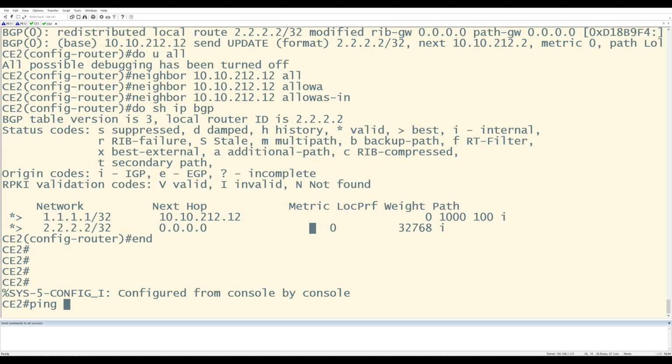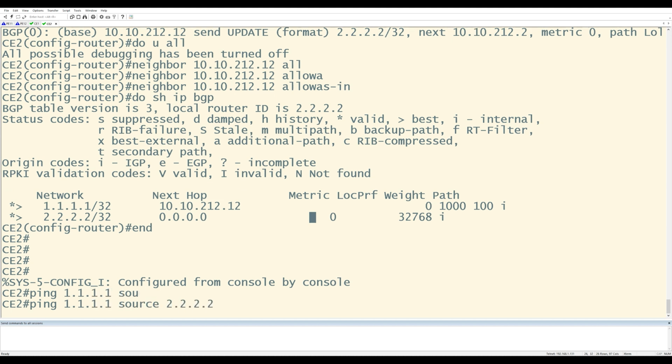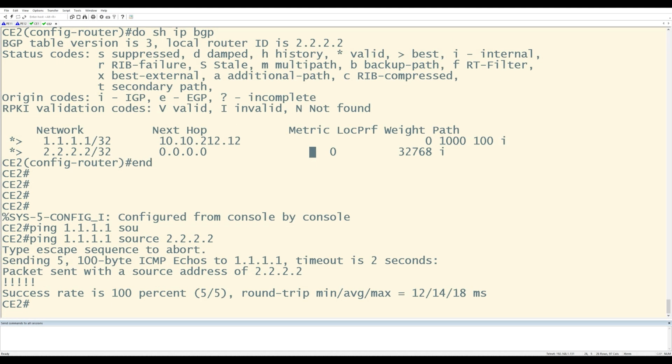So from here, I'll ping 1.1.1.1 source 2.2.2.2 and hit enter. Beautiful, successful pings. We have full reachability between the loopbacks on the CE routers when the pings are sourced from their own loopbacks. Okay, so we configured all of the BGP peerings.